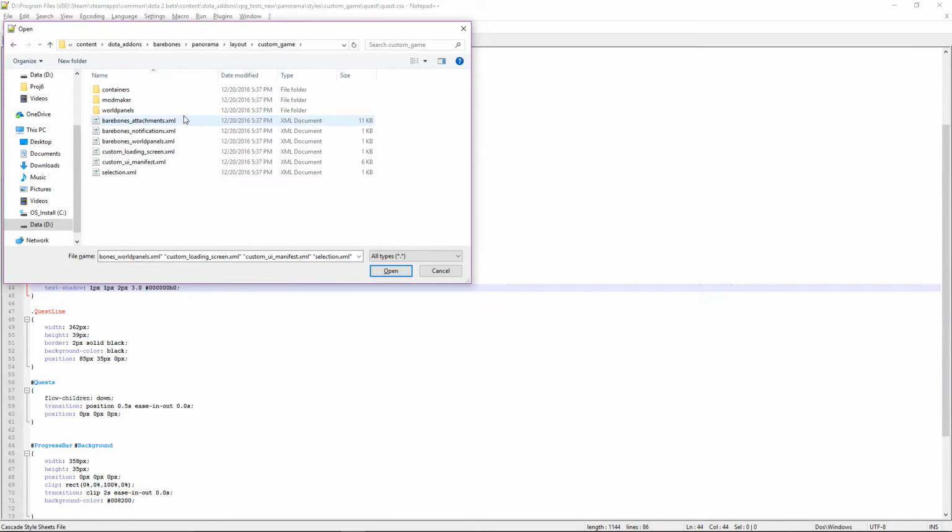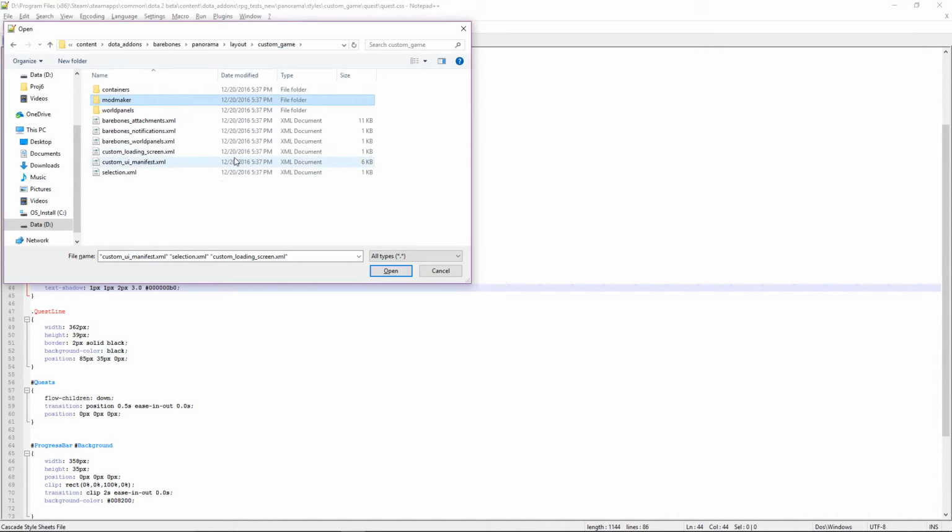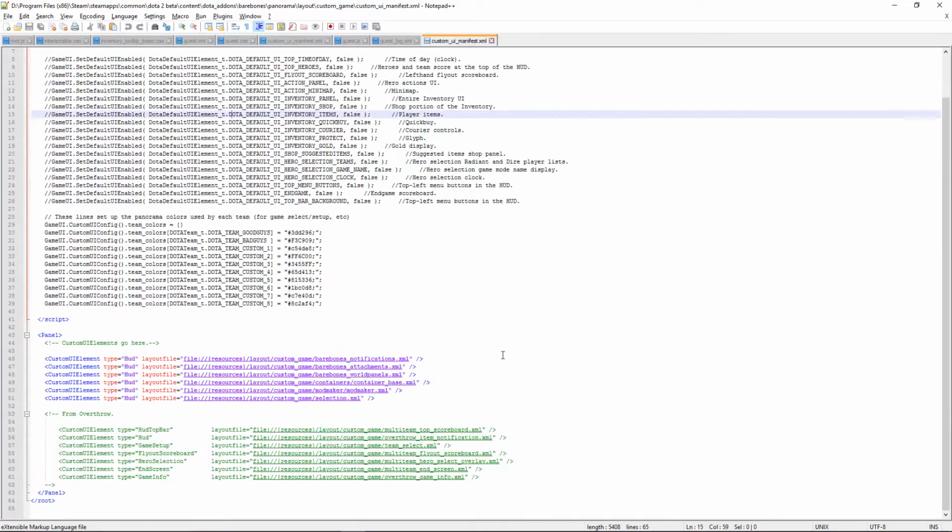Custom game, and you can see basically everything besides this one is all bare bones stuff. No idea what that is. So, to make a new one, we're going to start in the manifest. And so let's scroll down here. We can copy one of these lines.